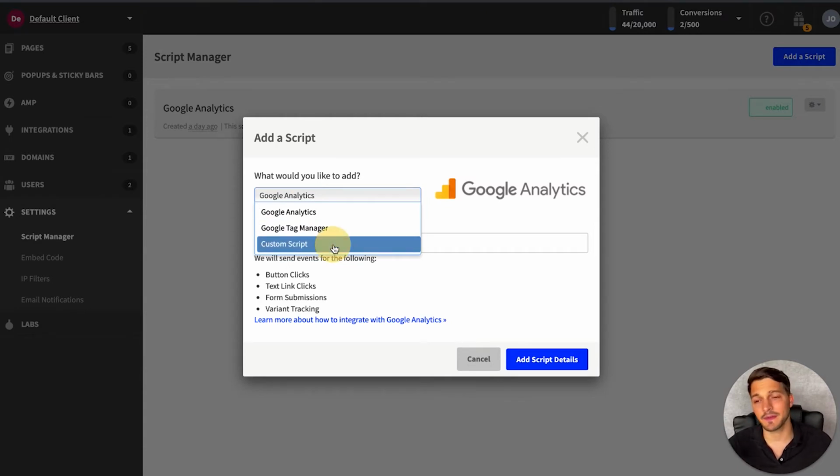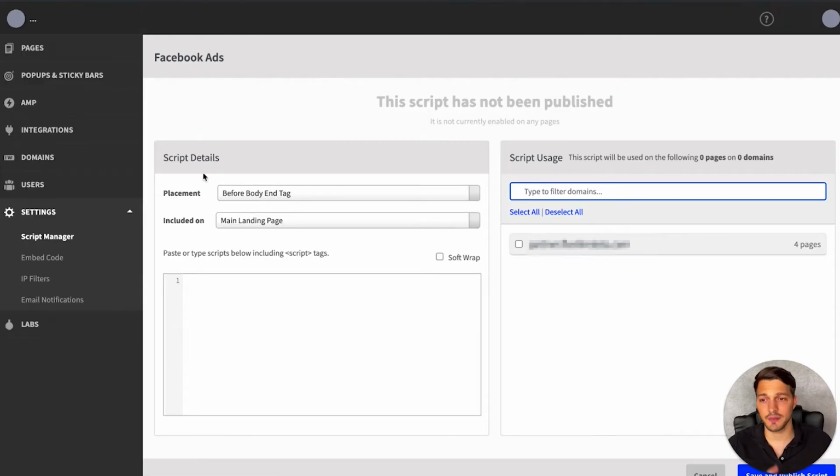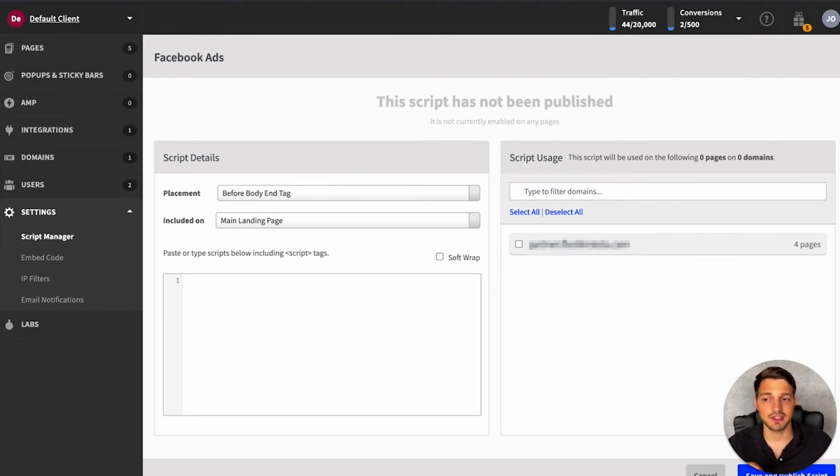And if you're going to be using something like Facebook ads and you're not using Tag Manager, you can go ahead and click on custom script and just type in Facebook ads here. And then you can add the script that way. I'm just going to show you how that looks really quick before going back. And basically it's pretty straightforward here.